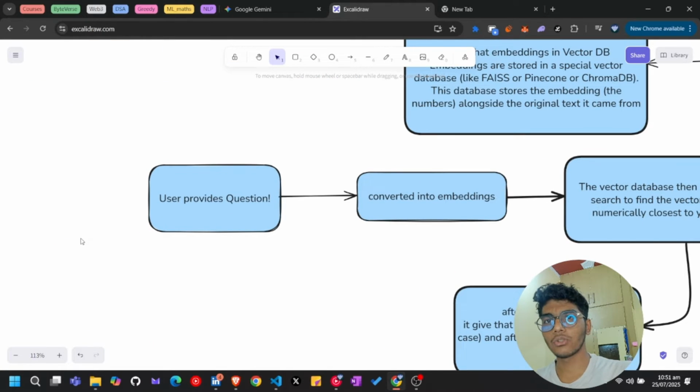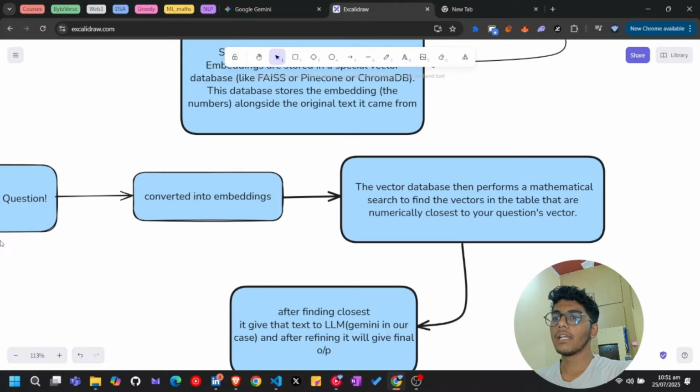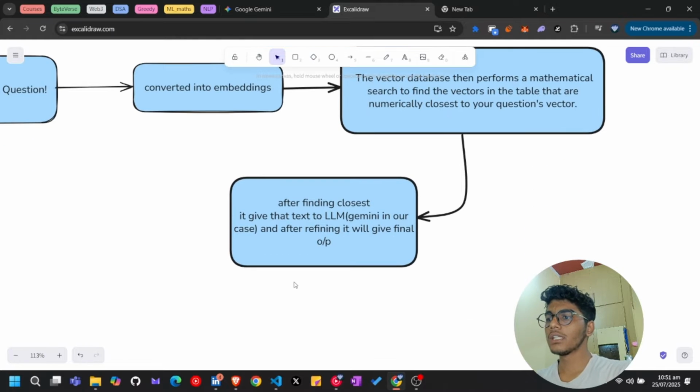The user provides a question. We convert that question into embeddings, and that embedding will be searched in the vector database to find a similar match. When we find a similar match, we give that text, the similar match's text, to the LLM, and the LLM will refine it and give you the perfect answer.